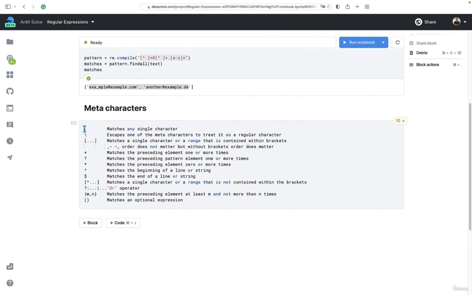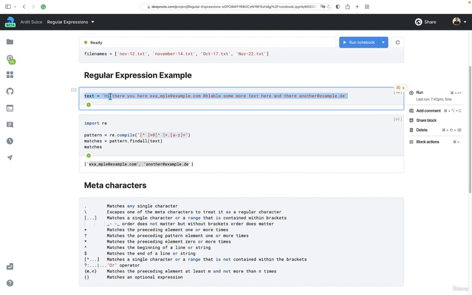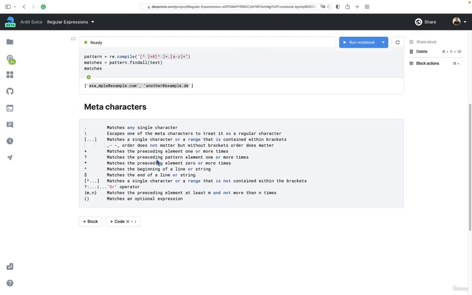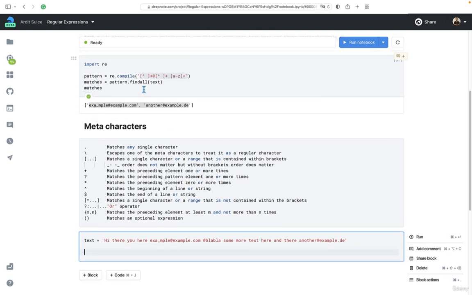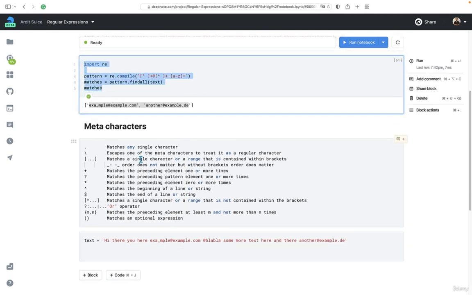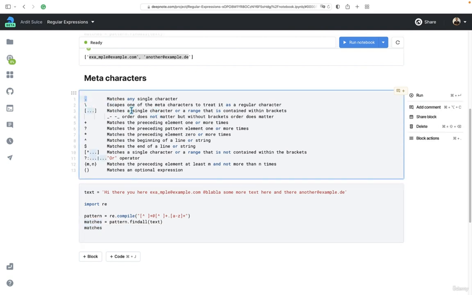And I'm going to go through each of these characters and explain them using the same example. So you are familiar with this text now. That is the text variable, and that is the code. So we'll be changing the regular expression here, the pattern, using all these meta characters. Let's start with the first one. The first one is the dot.